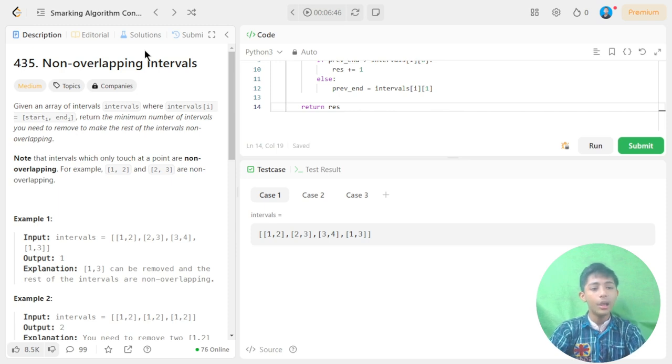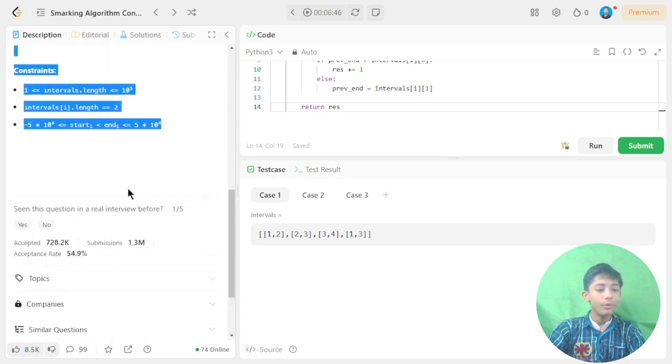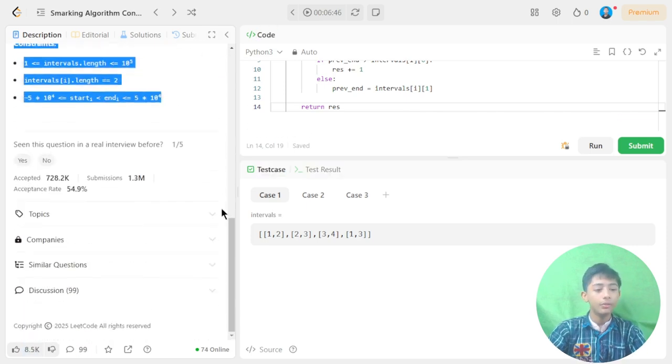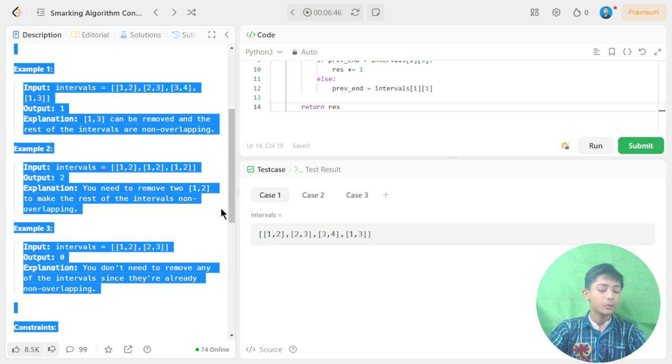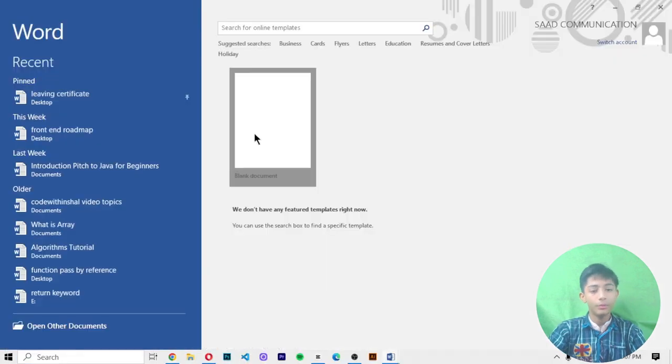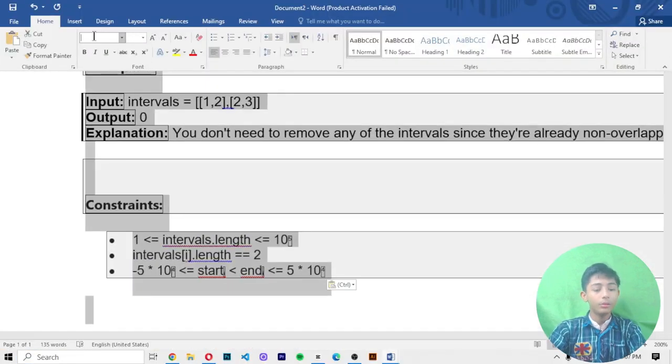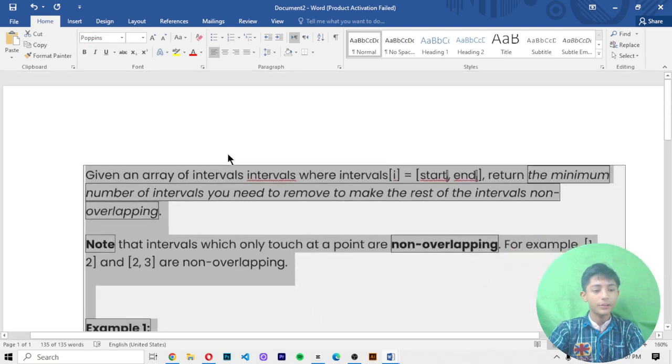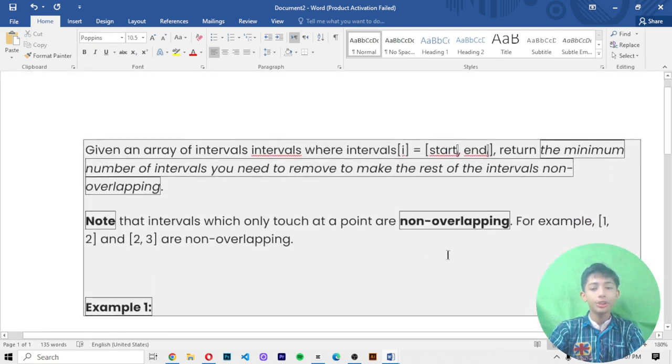So there are non-overlapping intervals, so let's try to solve it. Let me drag and drop this question into my Word file so we will understand it clearly. Let me give it the font Poppins. So let's start. Now let's read the question carefully.